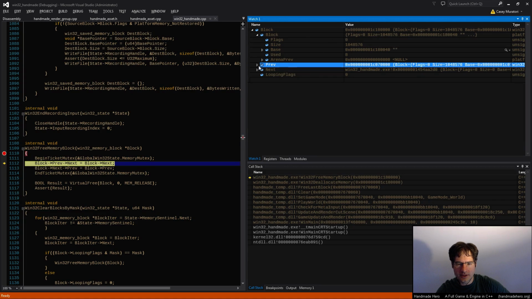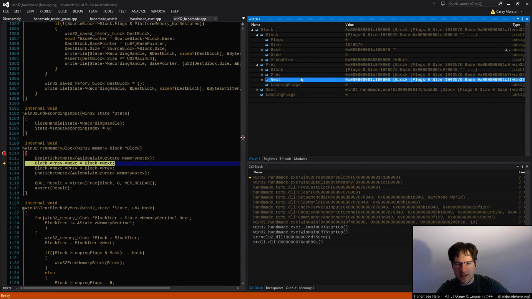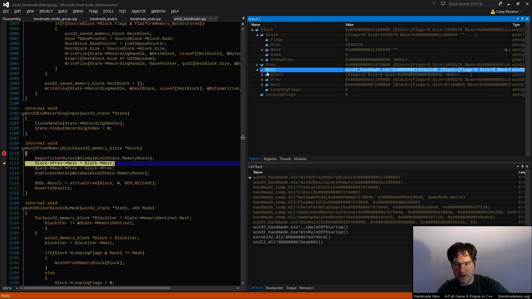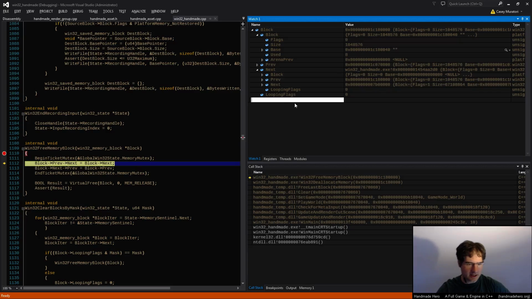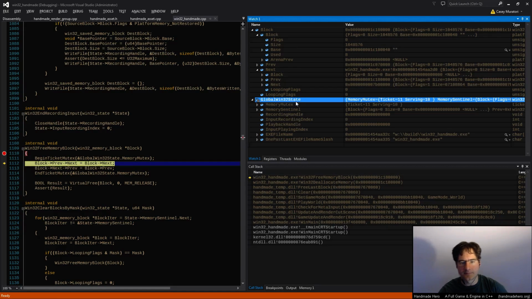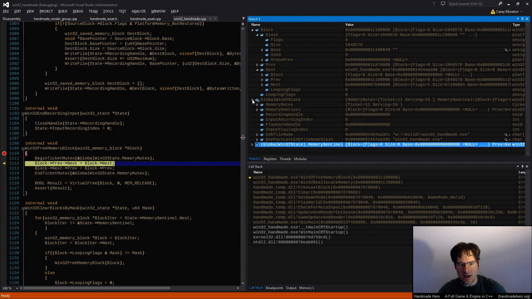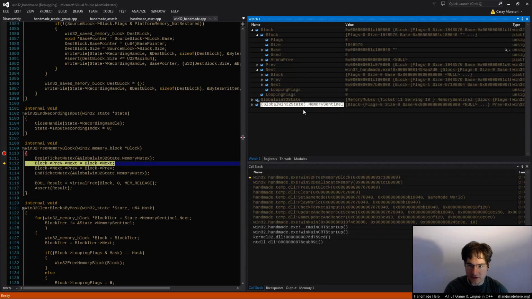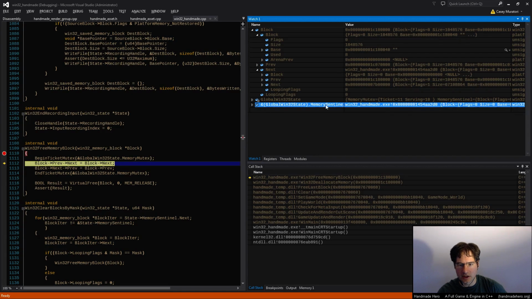So that's all well and good. And if we take a look at the previous pointer, both the previous pointer and the next pointer, I just want to see like what looks reasonable here. It would help me if I knew who the sentinel was. So I'm going to go ahead and take a look. Global Win32 state. So you can see the memory sentinel here. I want to just get a little bit of a feel for where that is. So here's the address of the memory sentinel, and you can see that's the address right there. And so that is this guy.